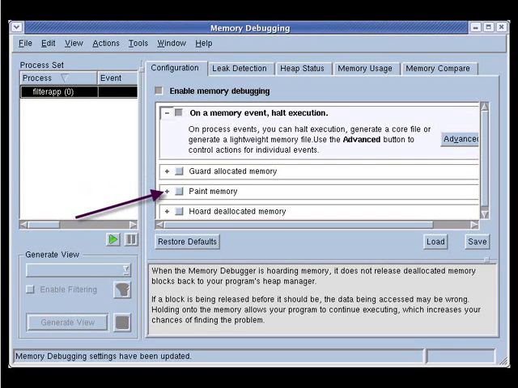Selecting Paint tells the memory debugger to write a bit pattern into allocated or deallocated memory blocks. When using the variable or expression windows, you are quickly able to tell if your program is using uninitialized or deallocated memory.